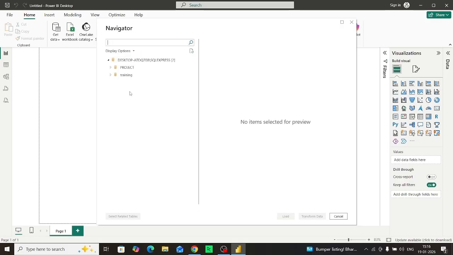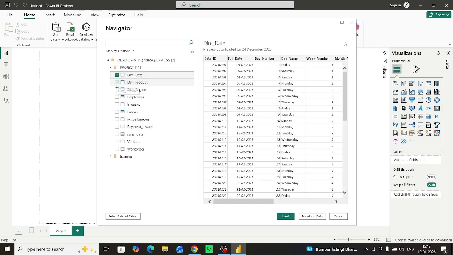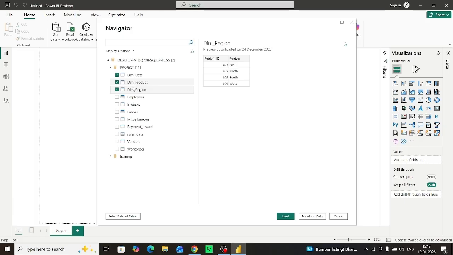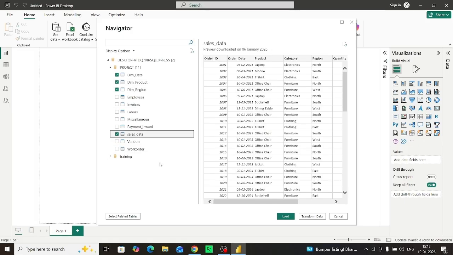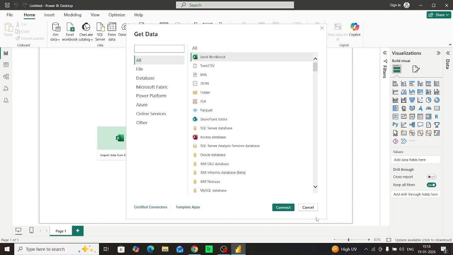Power BI now opens a Navigator window which displays all the available tables from the database. From the Navigator window, I select the required dimension tables and source tables. So there are 3 dimension tables and a source table, sales data. I select transform data, right? Data modeling is performed only after transforming raw source data into a proper fact table and clean dimension tables. So I'm using transform data.